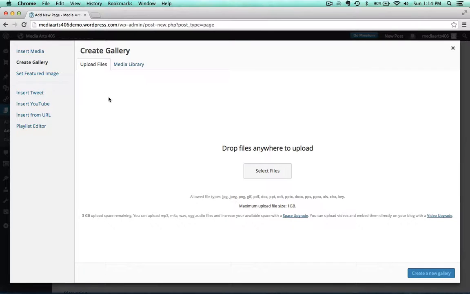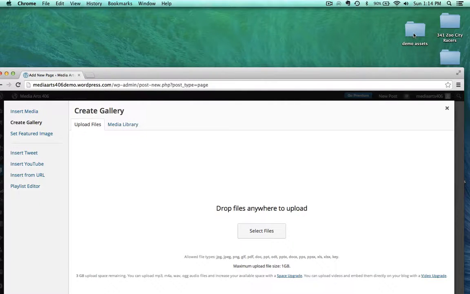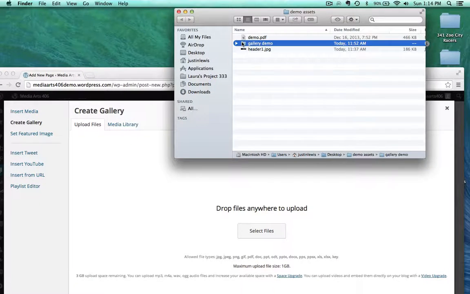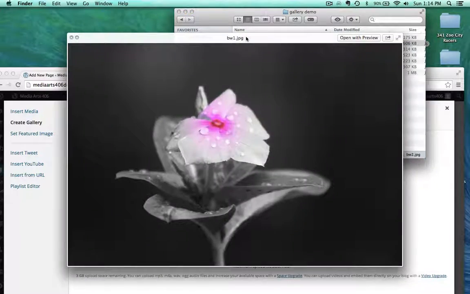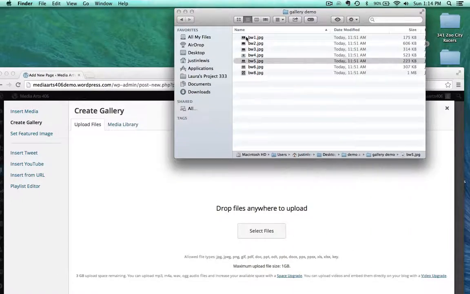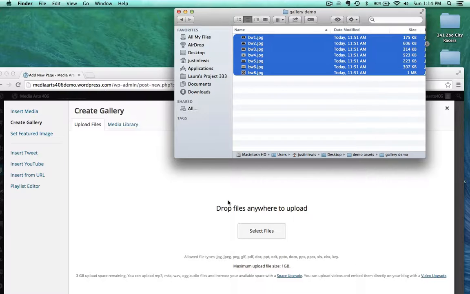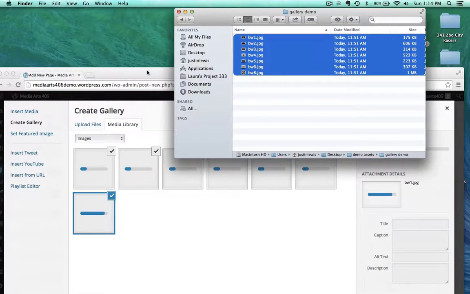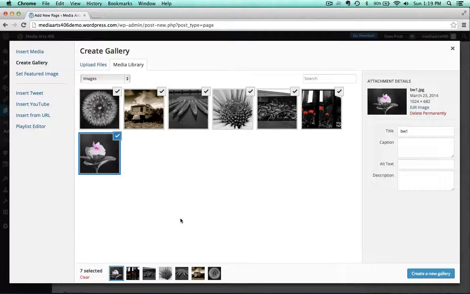Nice and easy. All right, so it says right here, select files, and I do have an assets folder right here with a bunch of images in it. And I'm going to go ahead and add these images to my gallery. This is really easy. Just grab them, drag them, and drop them in. Can you believe how easy that was?